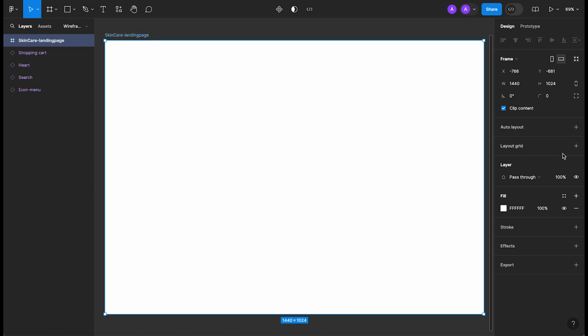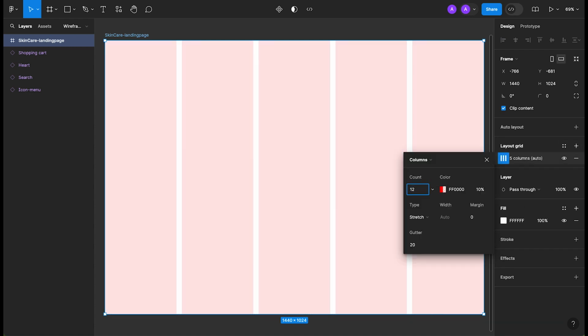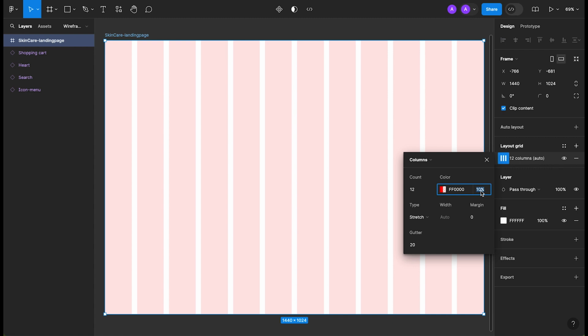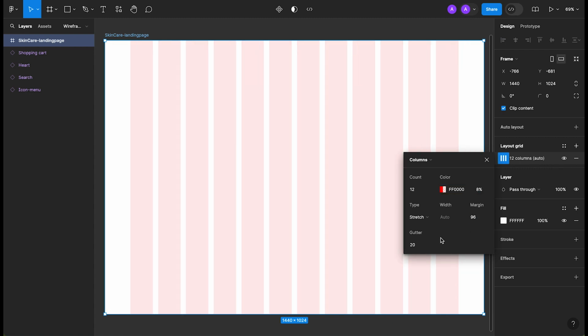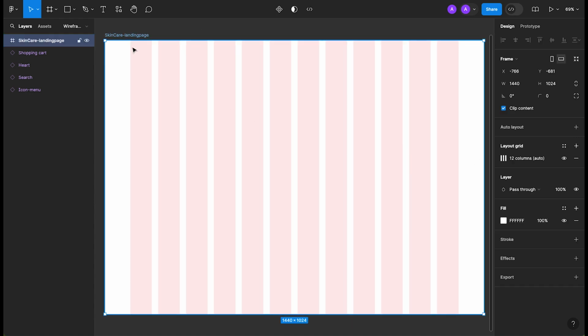Next we need to click on the layout grid option, and inside the grid select column, select 12 columns and slightly decrease the opacity to 8. For the margin let's use 96 and for the gutter let's use 24. So this is our grid. Next we need to select the frame and increase the height, so here we will type 900.